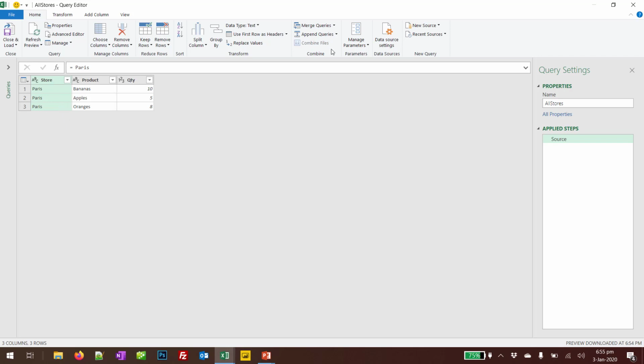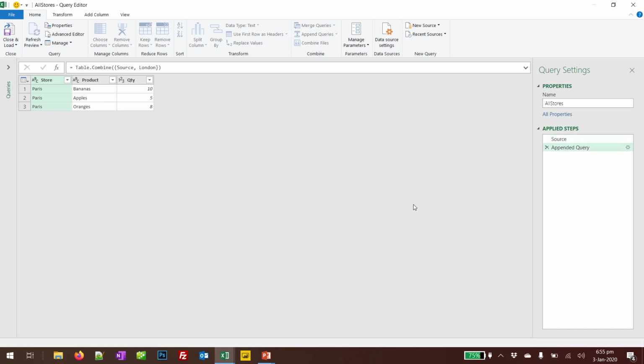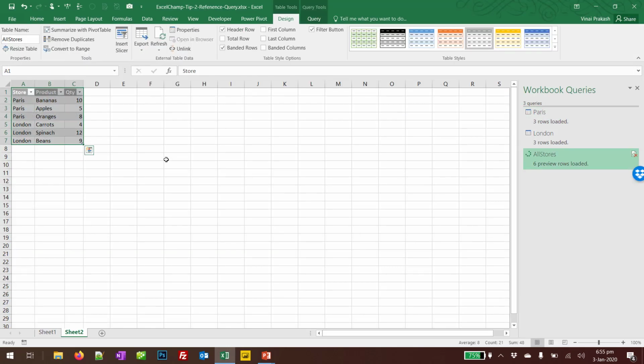So now all we need to do is go to Append Queries and just say Append Queries. Select append two tables. We pick the London table here, click OK, and as you can see the London data is in our All Stores information. Now if I do a Close and Load, this data will get loaded as a single sheet, All Stores.